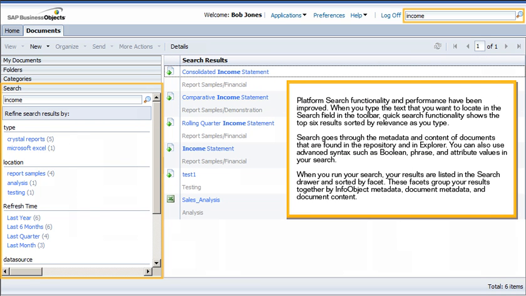Platform search functionality and performance have been improved. When you type the text that you want to locate in the search field in the toolbar, quick search functionality shows the top 6 results, sorted by relevance, as you type. Search goes through the metadata and content of documents that are found in the repository and in Explorer. You can also use advanced syntax such as Boolean, phrase, and attribute values in your search.